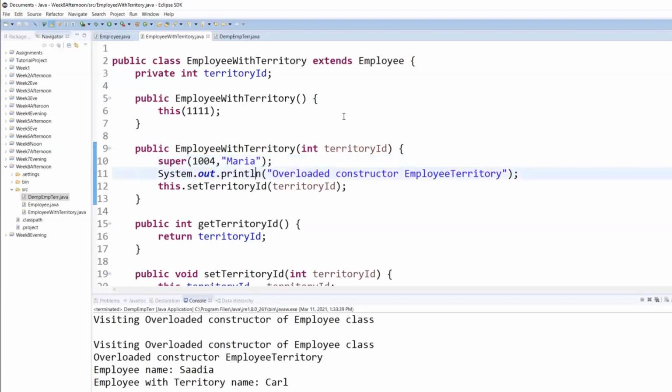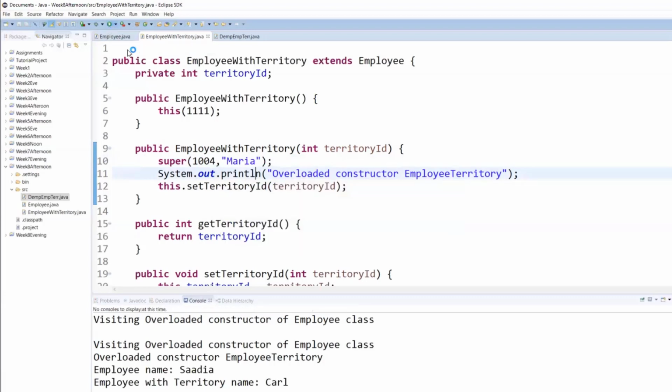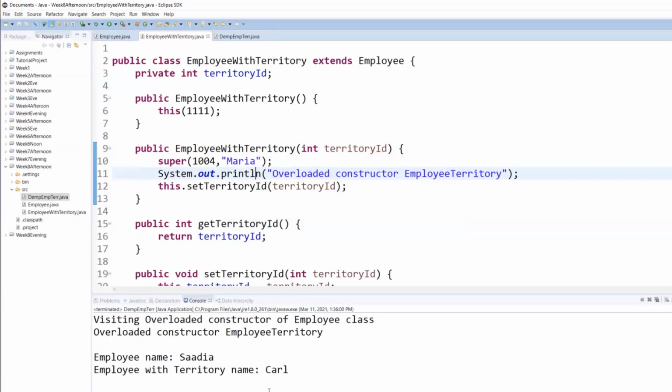So once I make this change, when you run it, you still see Carl and Sadia, right? Maria is nowhere to be found. The reason is Maria was generated, but we overrode it with Carl. So we're going to fix that so that you can also see Maria as well as Carl. But first make this change.